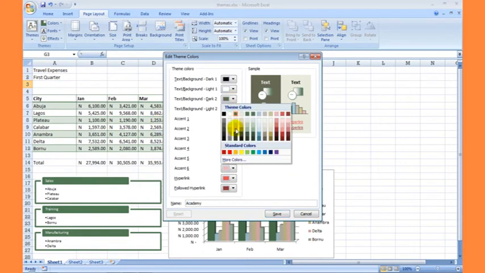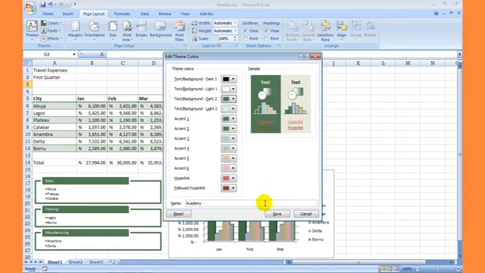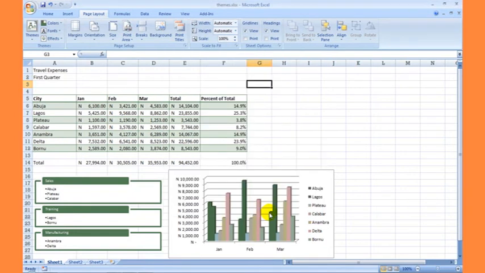Let's say I want to apply a different kind of color effect to it. Let's say I want this to be green. I can apply that and click on save. I can see the effect on my document.